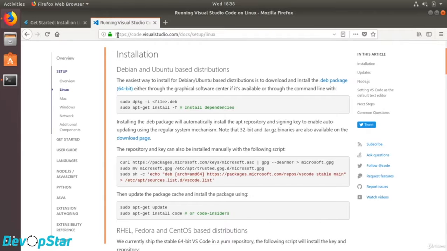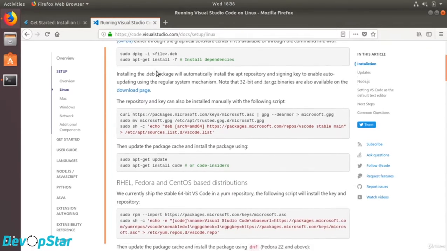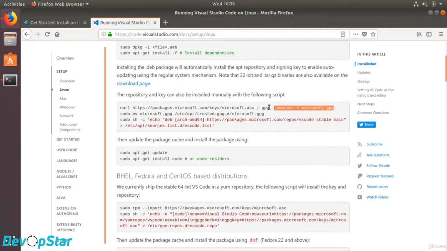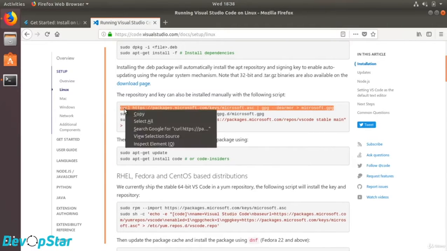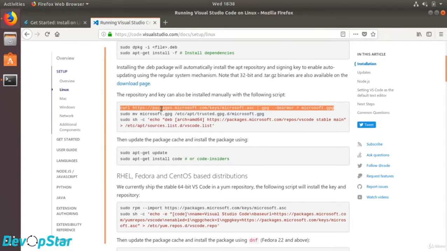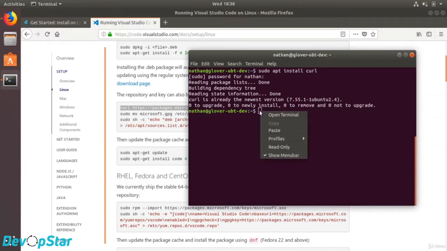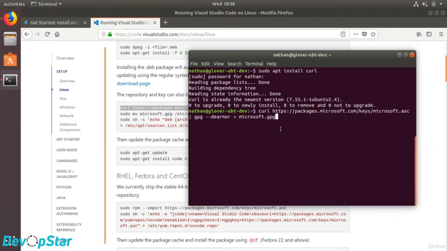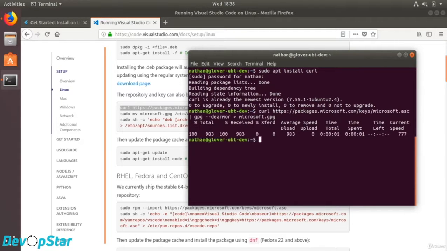https://code.visualstudio.com/docs/setup/linux. Then scrolling down, you want to get to this line right here. We're going to grab that. This is going to pull down the GPG key that we need in order to trust the Microsoft repositories to get Visual Studio Code from apt.